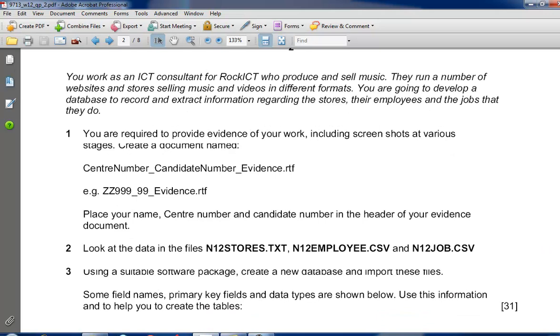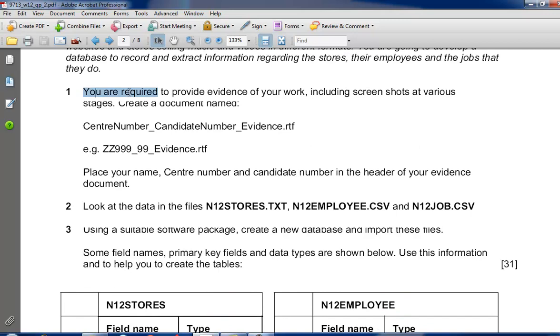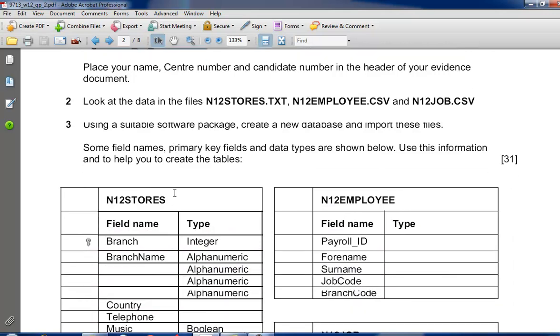You work as an ICT consultant for Rock ICT, who produce and sell music. They run a number of websites and stores selling music and videos in different formats. You're going to develop a database to record and extract information regarding the stores, their employees, and the jobs that they do. You're required to provide evidence documents, like all papers. Make an evidence file and place all your evidence over there. Look at the data in the files, this, and this.